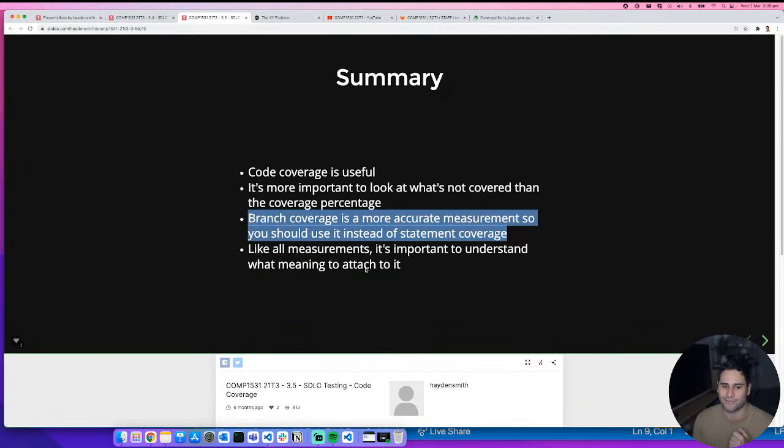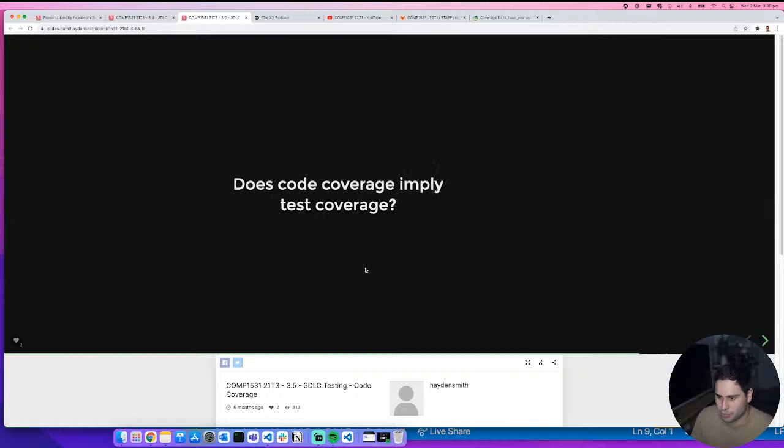So yeah, you can absolutely run coverage on your project code. In fact, we highly recommend it. So run it with the branch command.